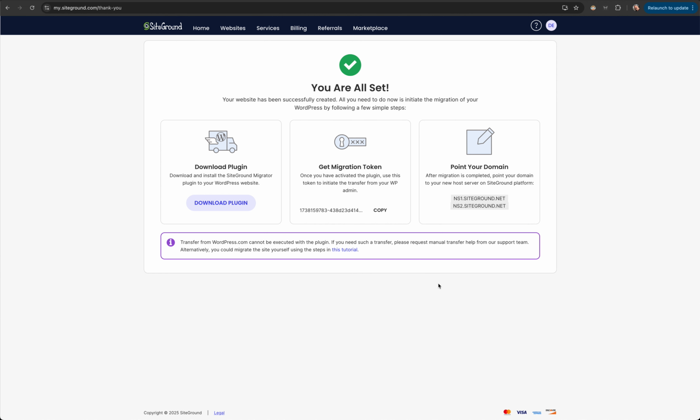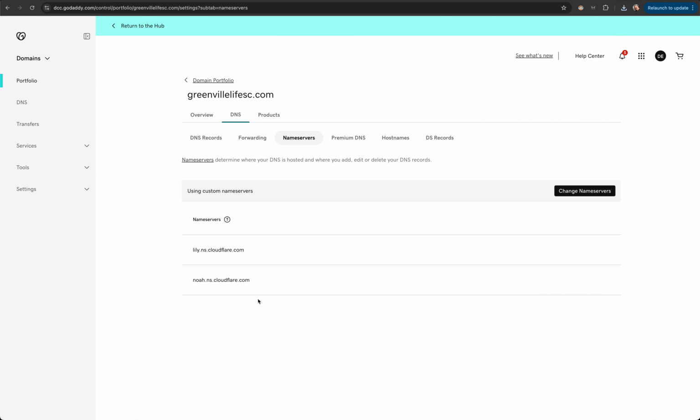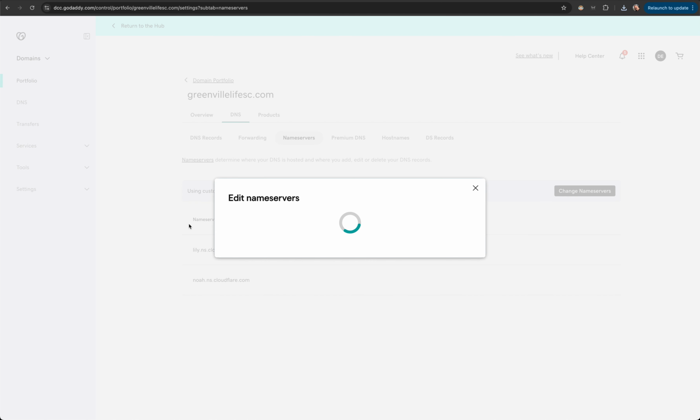Okay, so here we go. We'll download this plugin, and it's the SiteGround Migrator. We'll copy this migration token, and we'll copy this domain. So I'll go over to GoDaddy. I'm going to change the name servers.